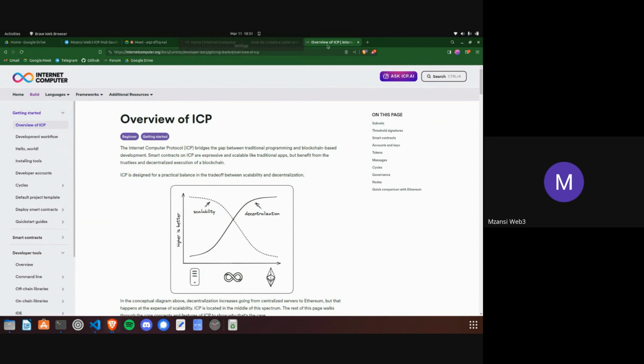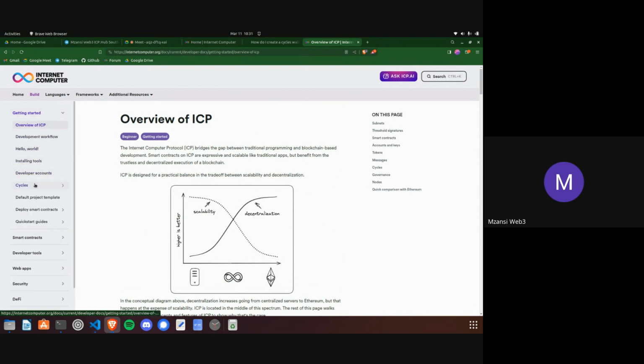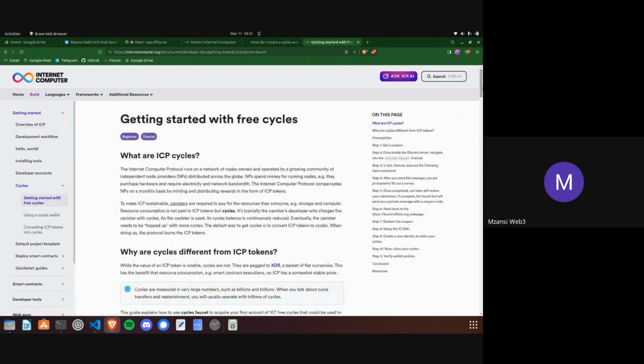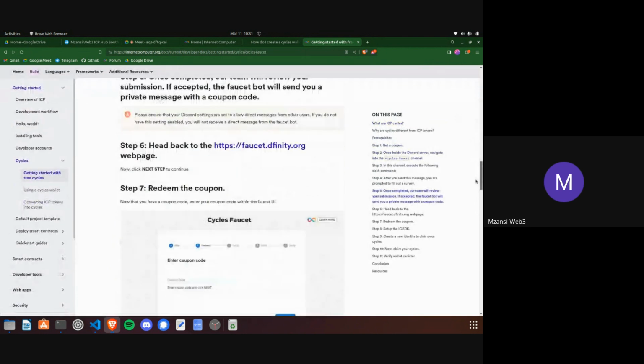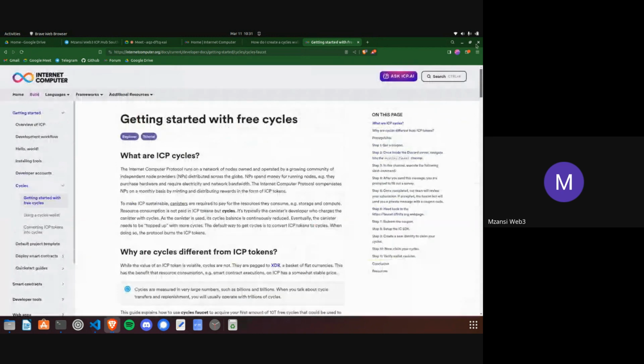So I sent you that documentation, but here is another guide as well, on build. Then you come to get started, right? Getting started, cycles, getting started with free cycles. Another guide as well, same as the one I just sent. So this will help you get free cycles. And then if you want to buy cycles, right?